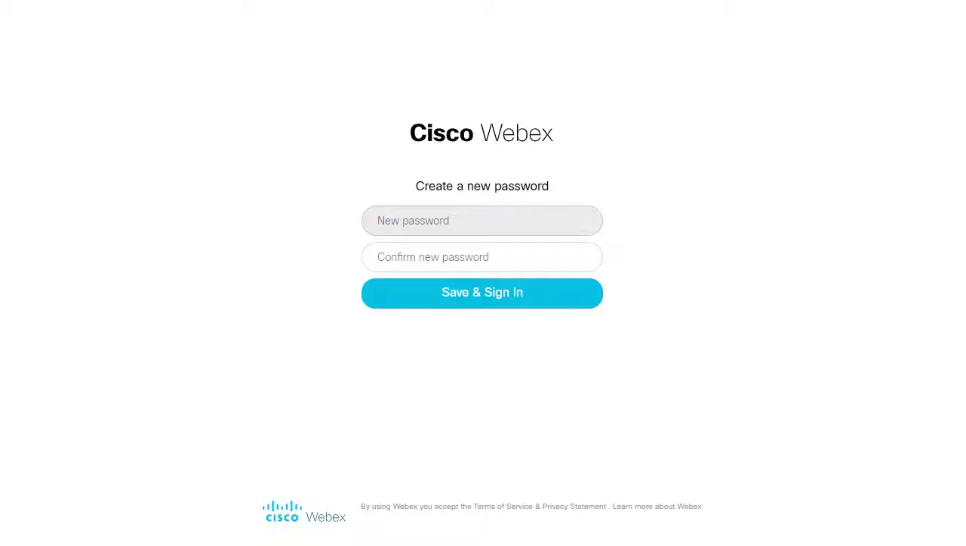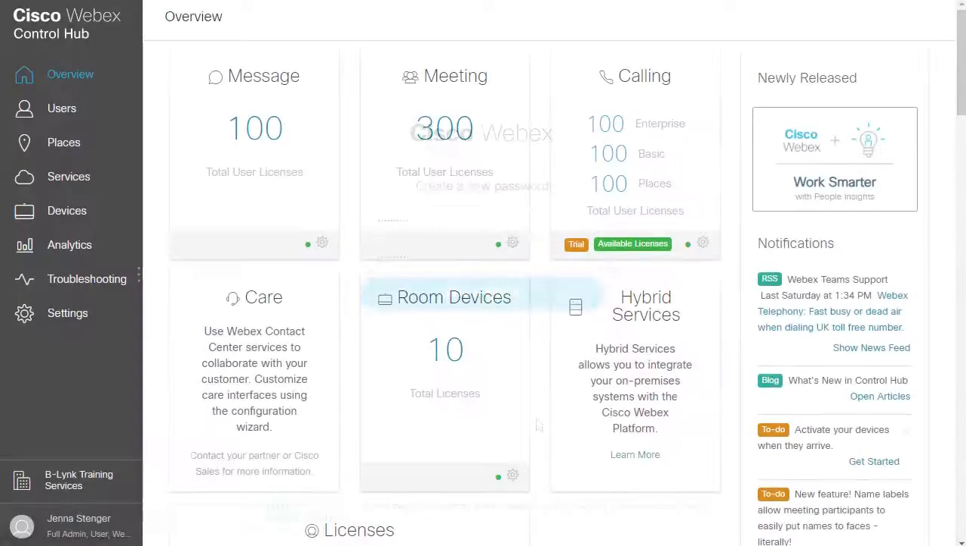Your administrator email address is used to sign in. You'll be prompted to create your administrator password. Select Save and sign in. Once signed in, Control Hub will open in the Overview dashboard.